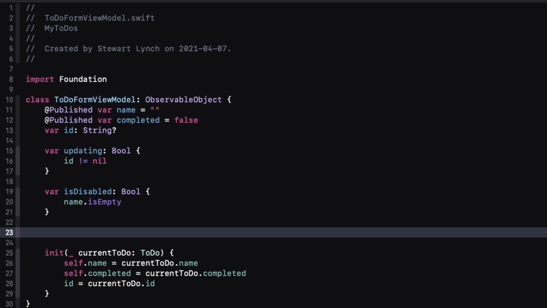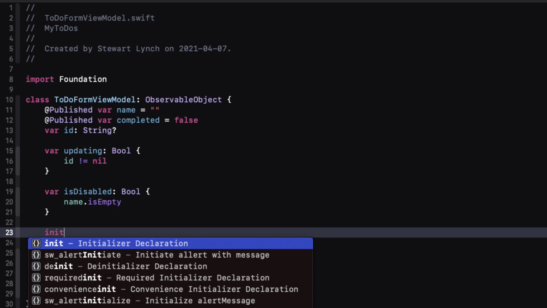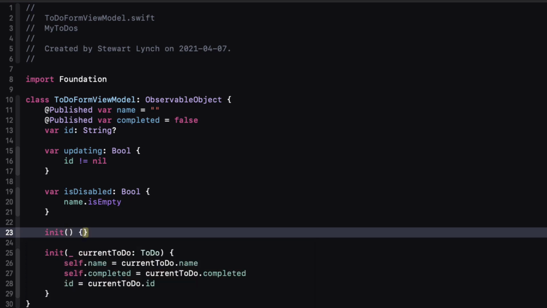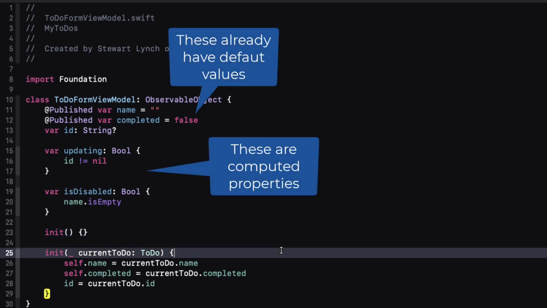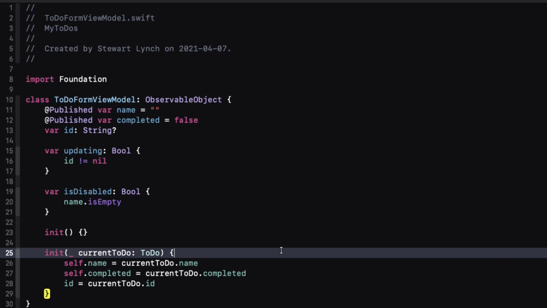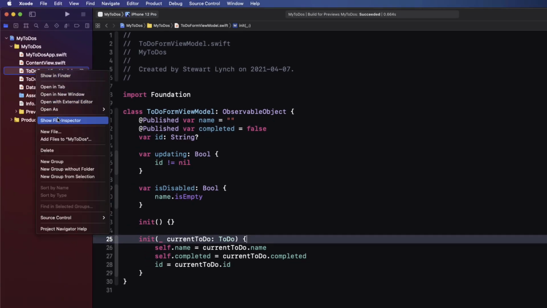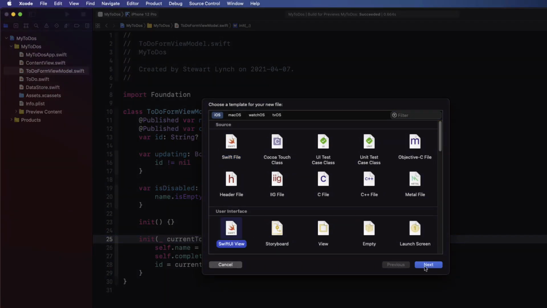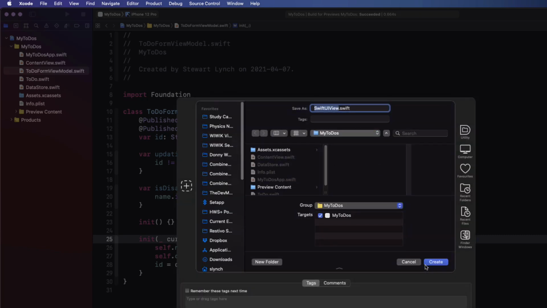Now we have all we need to update a to-do. But if we're trying to create a new to-do, we don't have to pass in any to-do object. So I'll create a second initializer that doesn't require us to pass in a to-do. And since every one of our properties has either a default value or is nil, Xcode won't complain. With our view model created now, we can create our new form view. So create a new SwiftUI file, and I'll call mine ToDoFormView.